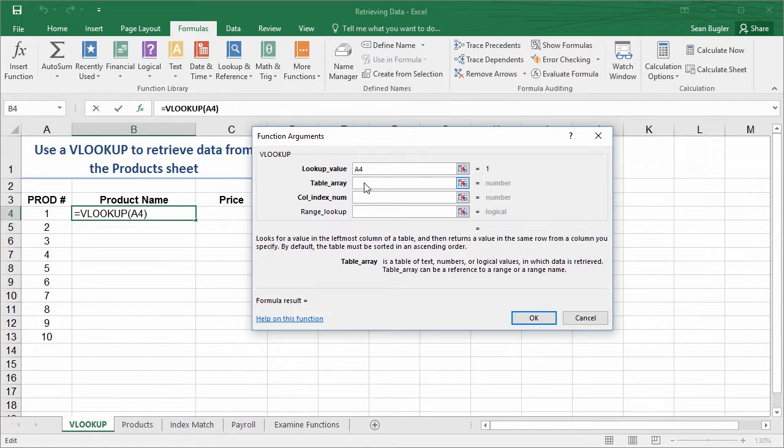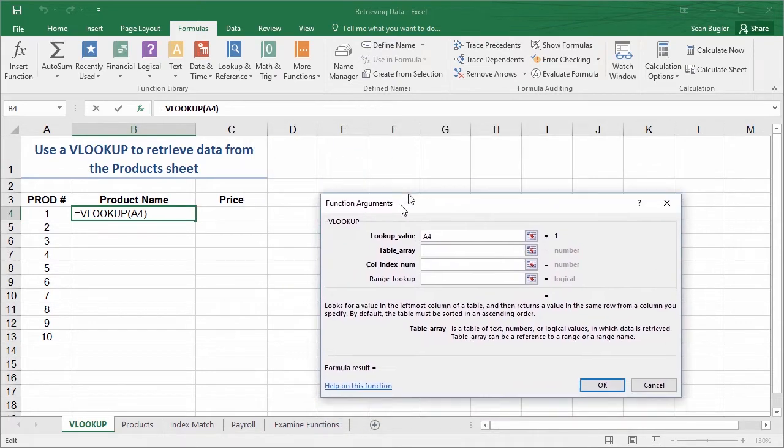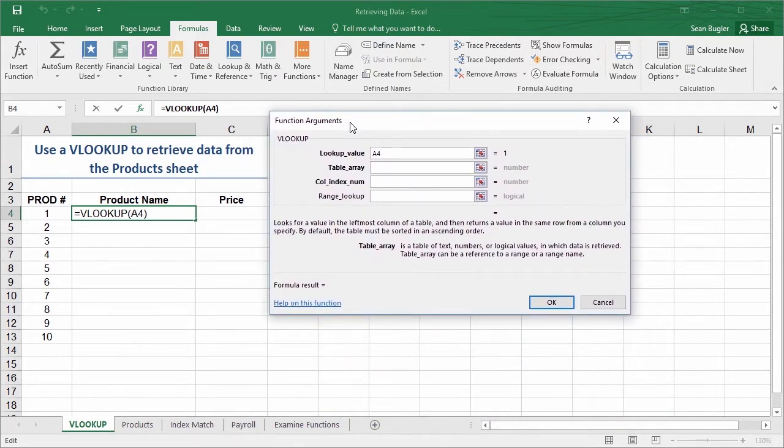Go ahead and move down to the next box, and now it's asking for the table array. The table array is where the data is that we are going to be both searching in and that contains the data we want output. So our table array is nowhere on this worksheet, it seems. So we're going to need to find that table. This can be found inside the Products tab here.